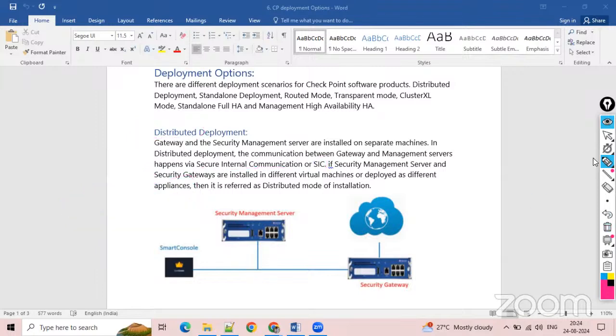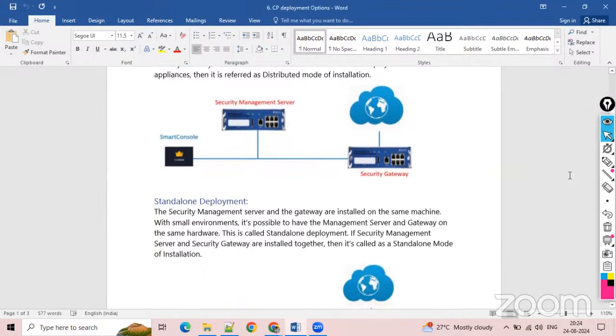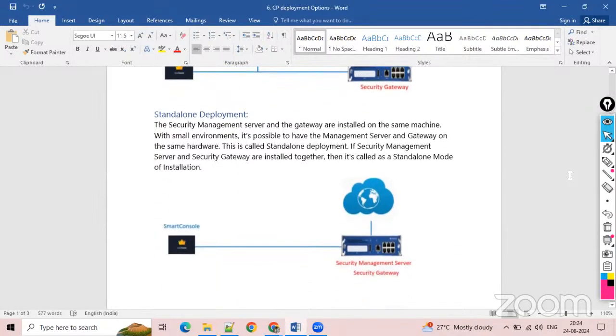Now the next one, standalone deployment. Here you can see that in a single box we install the SMS and SG, the security management server and security gateway. This is the Checkpoint device. So we install the security management server and security gateway in the same box. It is called the standalone deployment. So this is the way.